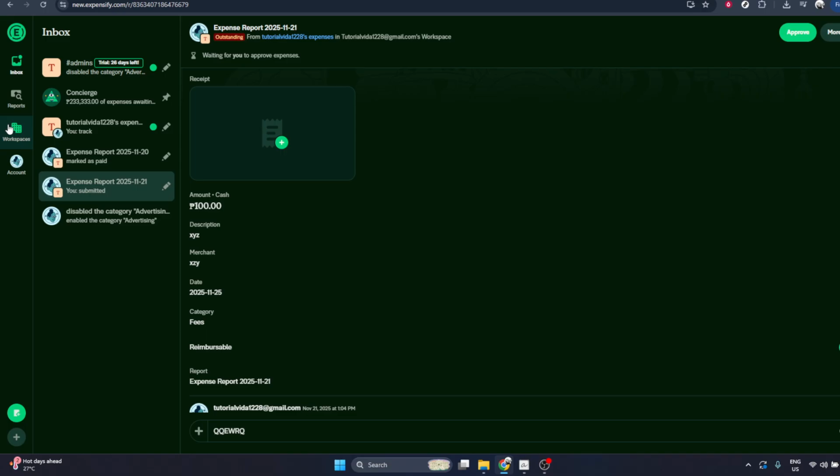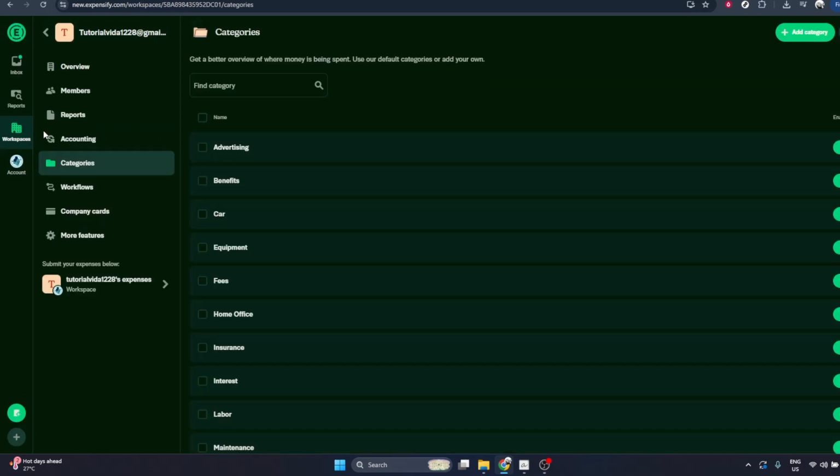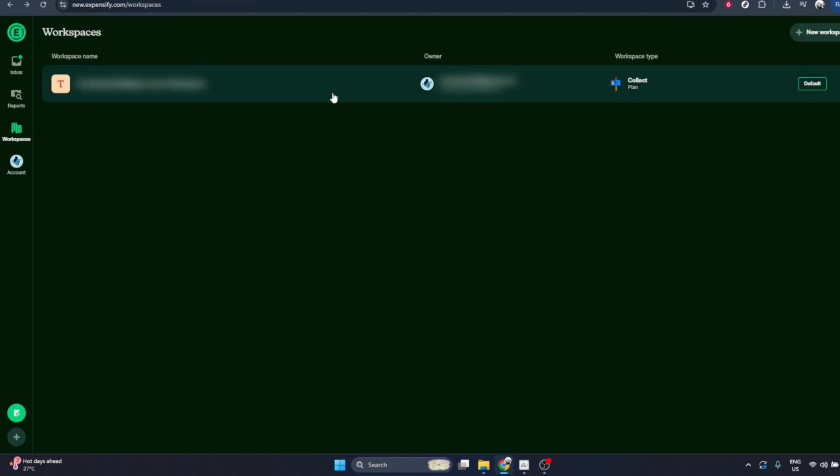First, make sure you're logged into Expensify and that you're in the correct account where your workspace lives. On the left-hand side of the screen, look for the section that lists your workspaces. Go ahead and click on the workspace where you want to manage your categories. This is important because each workspace can have its own set of categories, and you want to be sure you're editing the right one, especially if you manage multiple teams or projects.